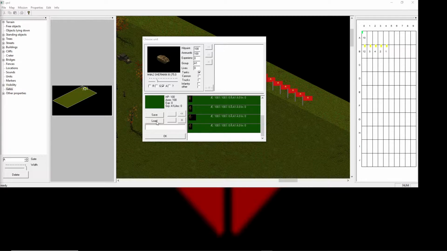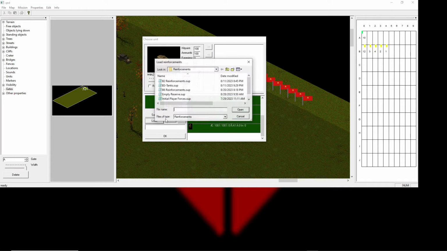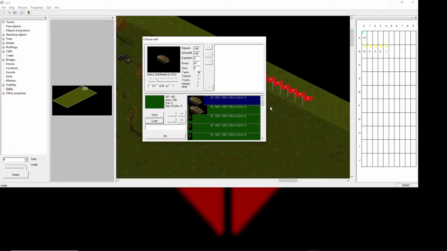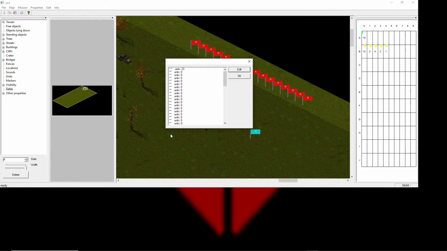So now we have to go load it up. It's not going to register because all we did is save it to some random location, so it's not going to register in here yet. So we want to go to load, and then you go find the one you just saved. And now we have a whole bunch of dudes, all the guys we copy and pasted. So there we go. That's our reserve done.